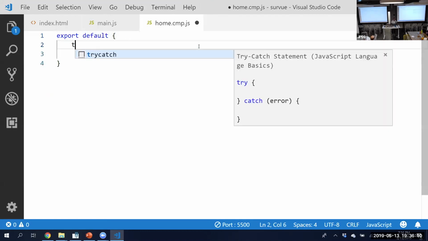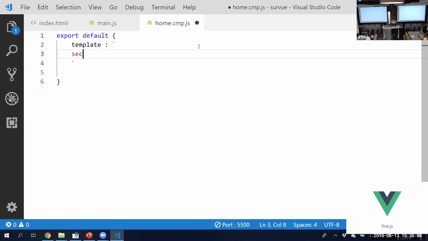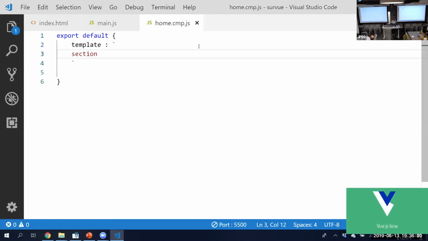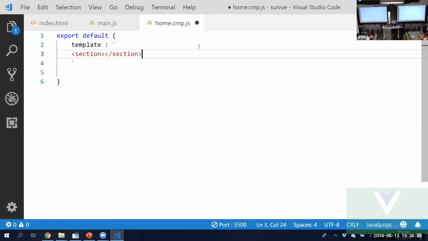For example, if I have a template here, that will always be the first thing to do. I can have a template, and usually components are sections, so I can have my section. The autocomplete stopped working here for a second, okay, something like that. And this is my template.